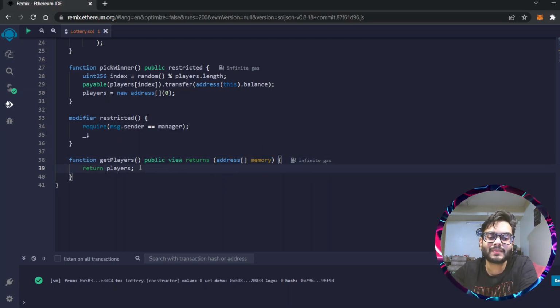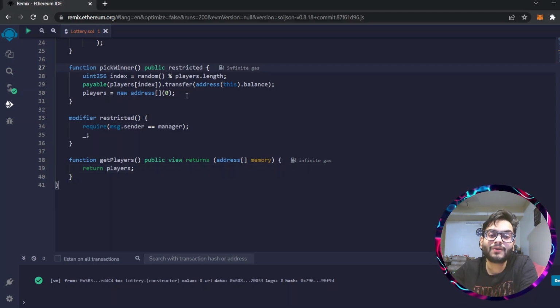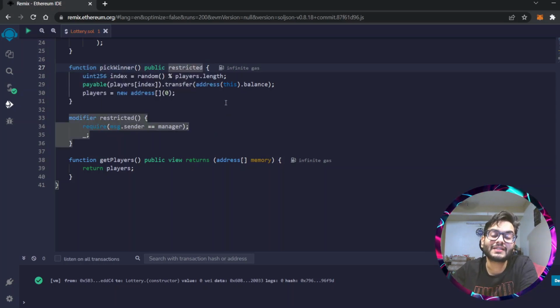And we would just simply return players. This will return the full array of addresses of all the players that have currently participated in our lottery. Now, about the function pickWinner. When this function is called, it will actually generate a random winner for us. This function is going to be public and it's going to be restricted.